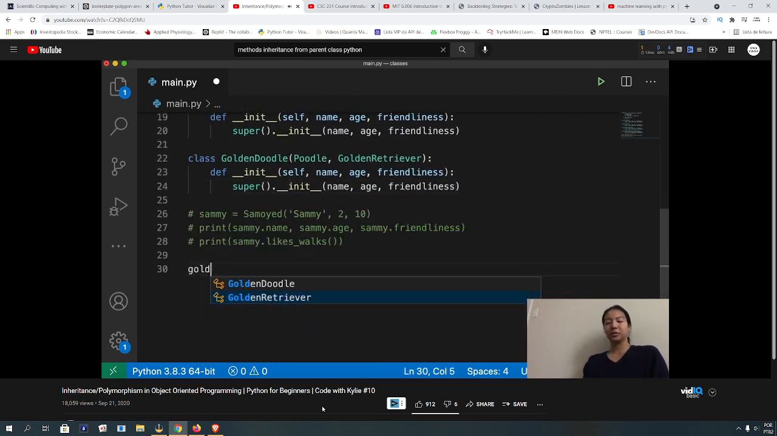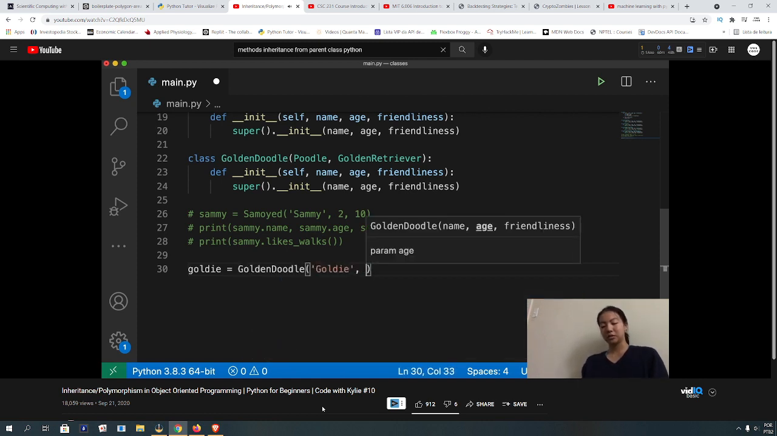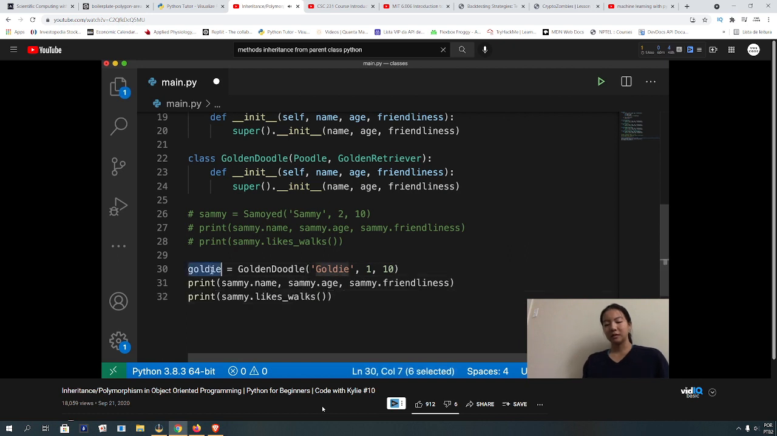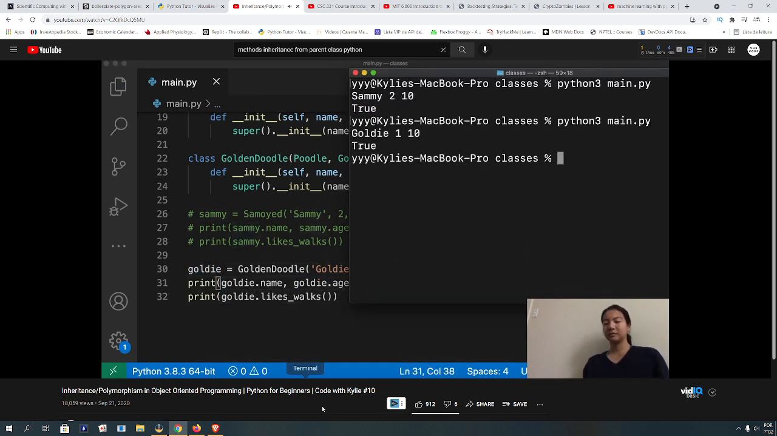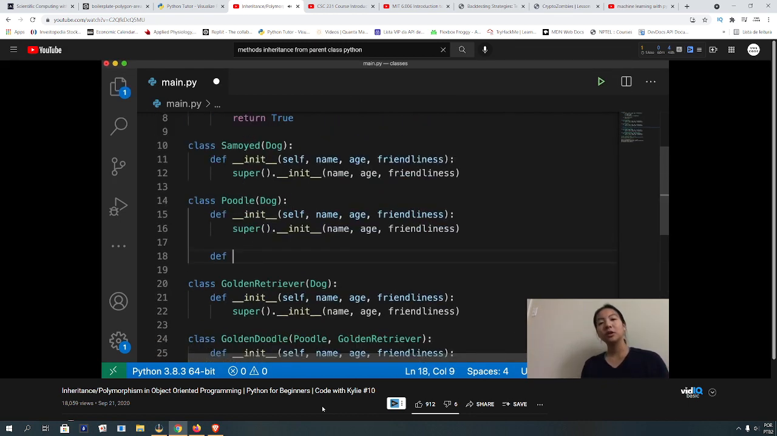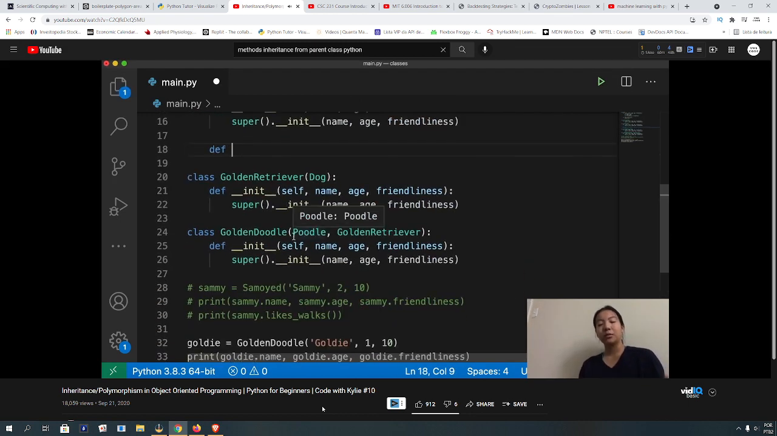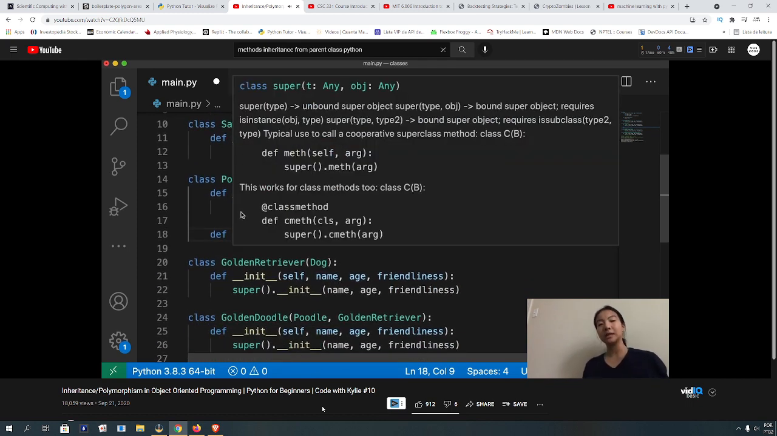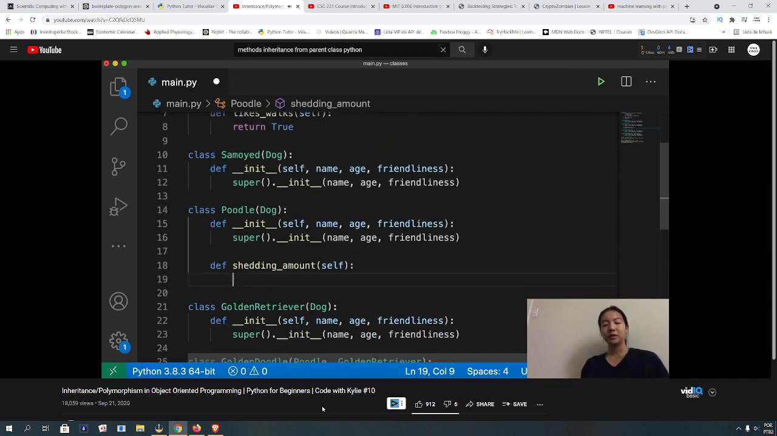Let's call this golden doodle Goldie. Goldie the golden doodle. And Goldie, age, let's do 1. And friendliness, man, 10 out of 10, of course. We can print these things again. And we see that Goldie is age 1, friendliness 10 out of 10, and likes walks. All right, so one reason that we might want to define golden doodle with poodle and golden retriever as separate classes is because maybe poodles and golden retrievers both have properties that we actually want to pass down into this golden doodle. So for example, our shedding amount.